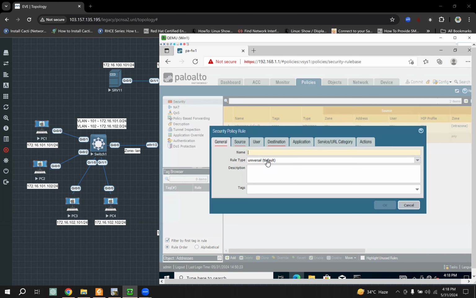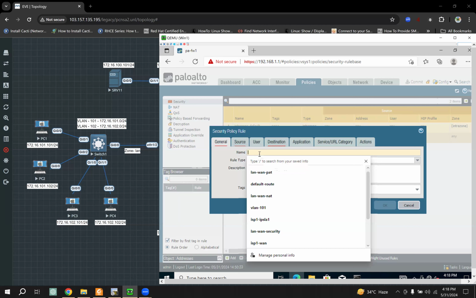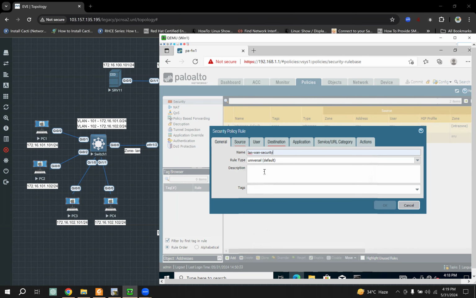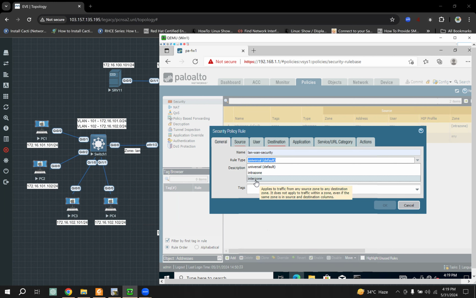Add a policy for checking. This is the general section. In the general section, we need a name like LAN WAN security, and a rule type. There are three rule types. Number one is universal, that means the default rule type. Another one is intrazone, and another is interzone.